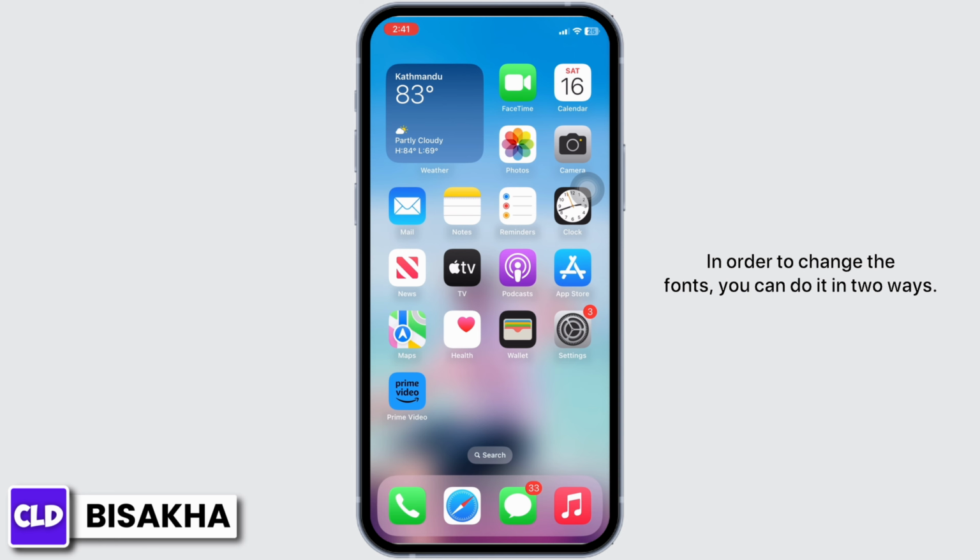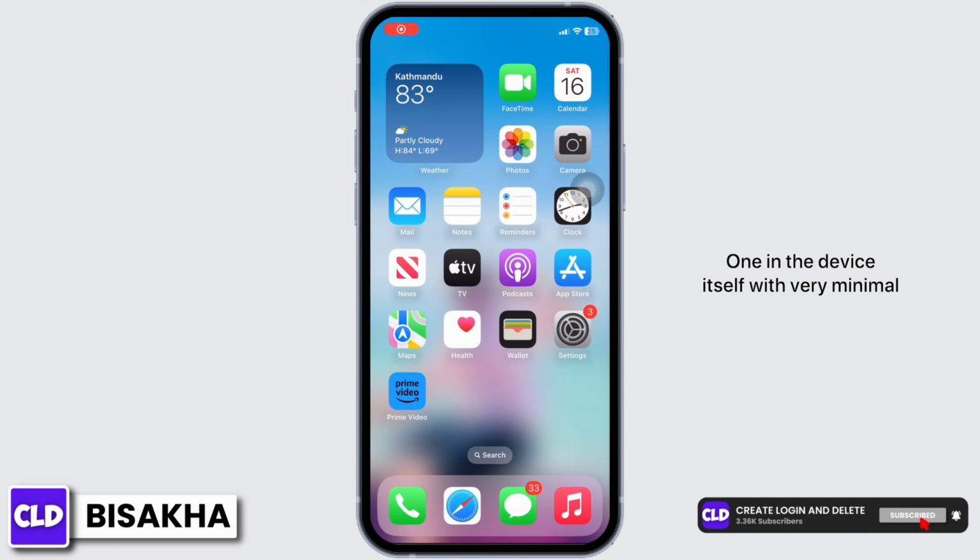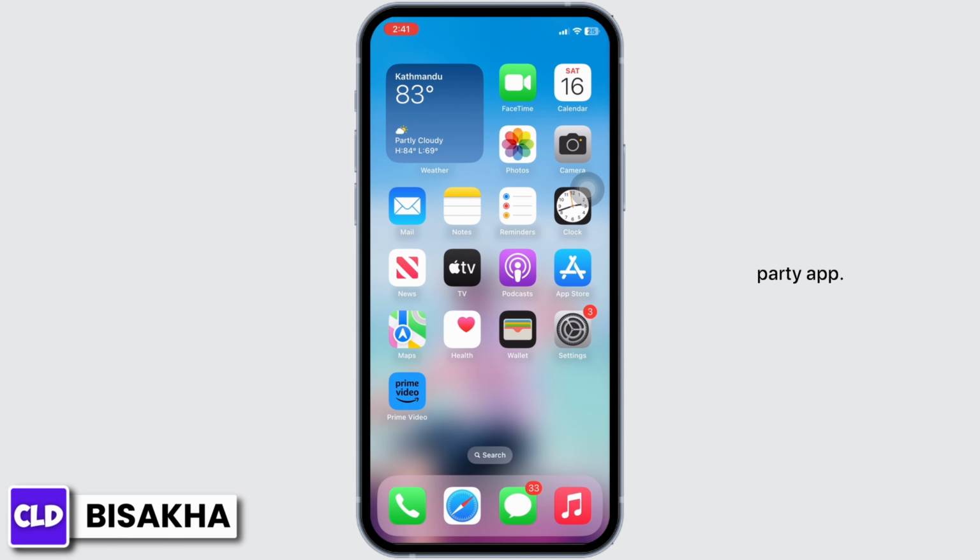In order to change the fonts, you can do it in two ways. One in the device itself with very minimal option and the other by downloading a third-party app. Let us first see how to change font in device itself.